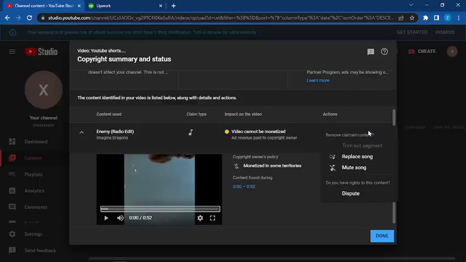Or sometimes you might have used your own video or own audio that has no copyright claim, but some owner might still put a strike on your video. So if you are 100% sure that the content is original and does not have any copyright, then you can click on dispute, so that you can get back or remove the copyright claim on your video. But for that you need to be 100% sure.